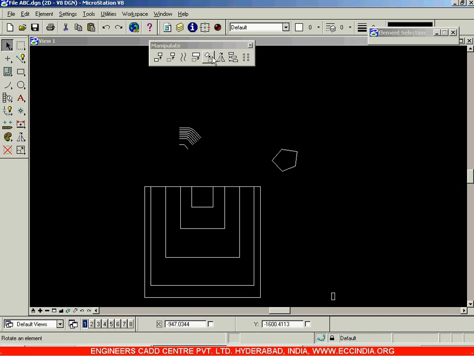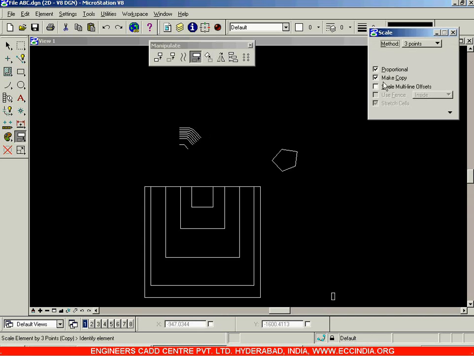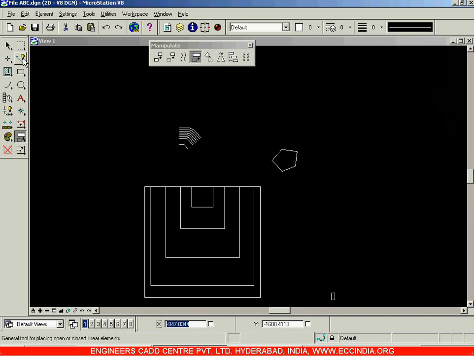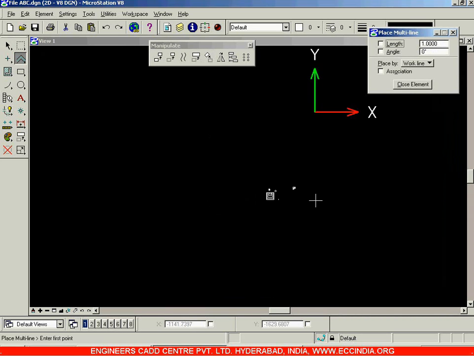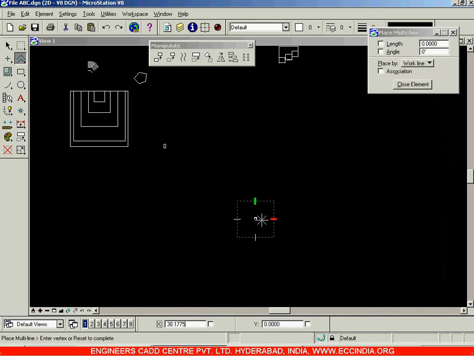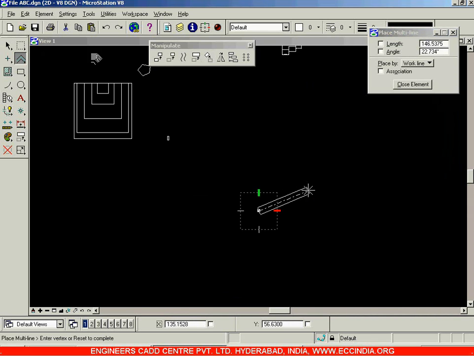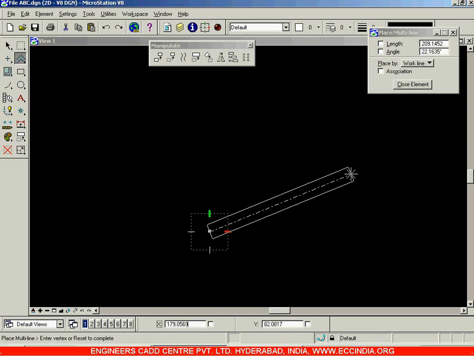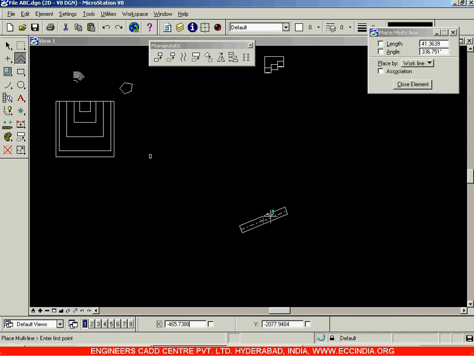So let us continue the scale option which we were seeing. In the scale option, we were supposed to see the scale multi-line offsets. Now suppose you have created a multi-line. You have already completed the multi-line option. Now when I click over here and draw this multi-line, I'm going to get this line over here in this way. Suppose I have created this line, and after having created it, I'm going to right click and come out of the command.